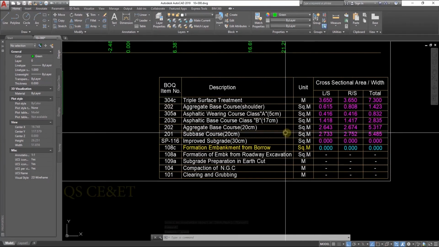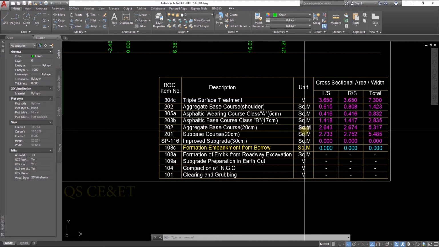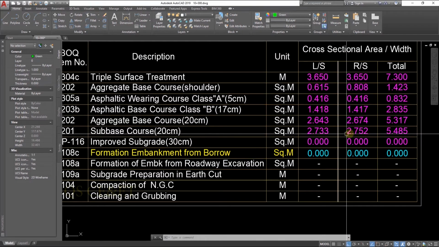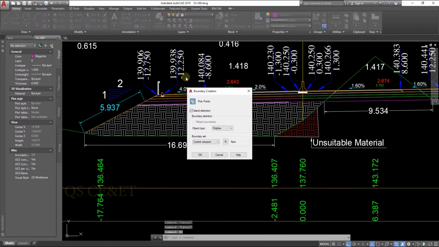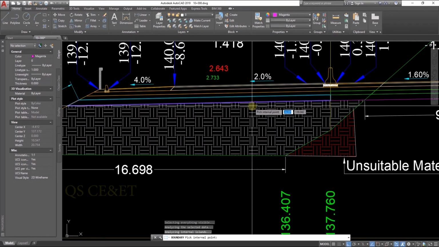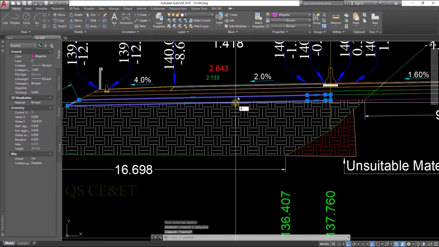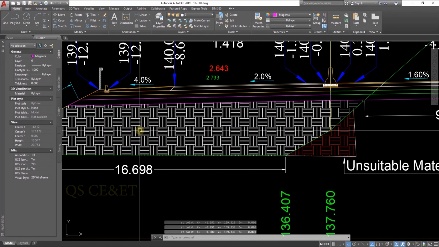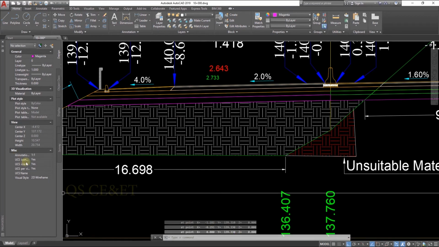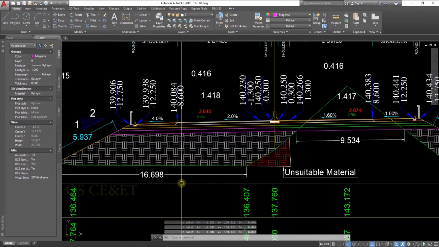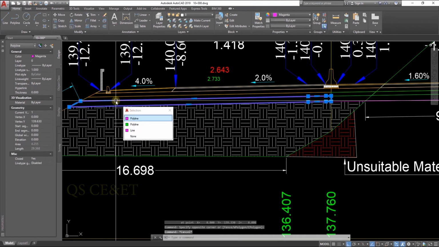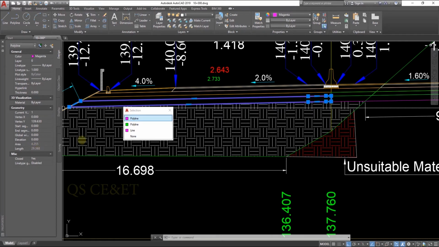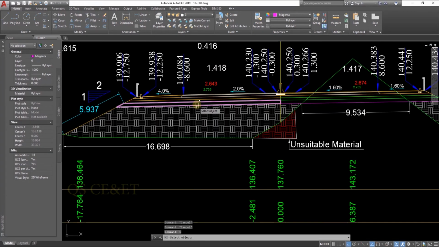Our last layer is improved subgrade, thickness of 30 centimeter. So we will create the boundary, enter. Dear friends, you know we can also calculate the area through list command. So it will tell us, if you press the LI enter, on the left side under the geometric section, it will tell the area 4.255.